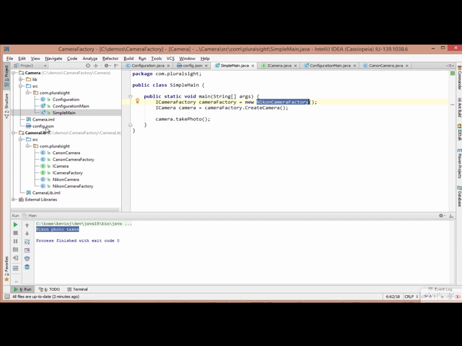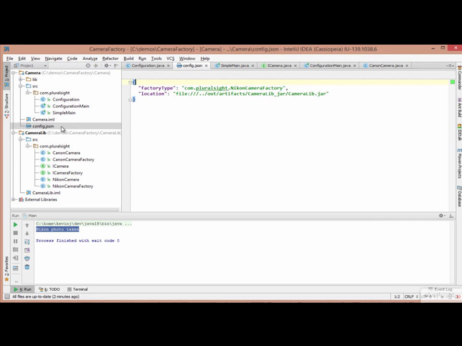The first thing we will do is to use a configuration file. In this case, we'll use a JSON file, and inside that file, we can specify a factory type as a string, and in this case, that will be com.pluralsight.NikonCameraFactory. And we'll also specify a location where we'll have a jar file, and that jar file contains the code that we'll use. So that will contain the factory code and the implementation code of the concrete type that we want to create.